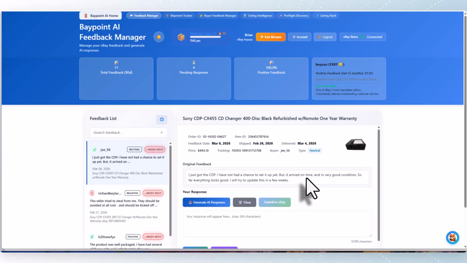In this example, we see that it says, I just got the CDP, which is the CD player. I have not had a chance to set it up yet, but it arrived on time and in very good condition. So far, everything looks good. I will try to update this in a few weeks.